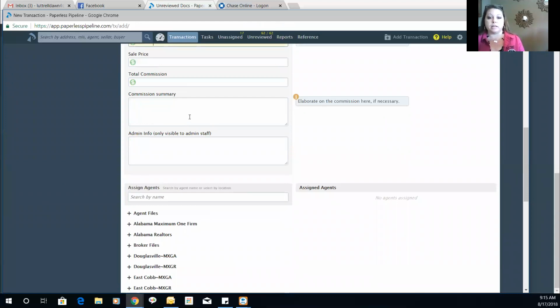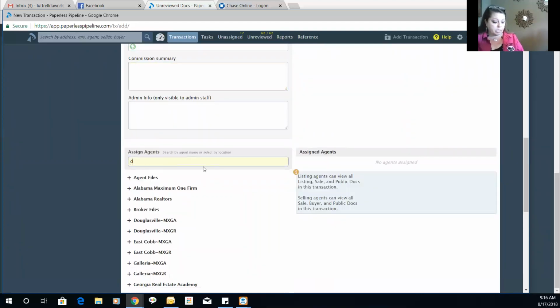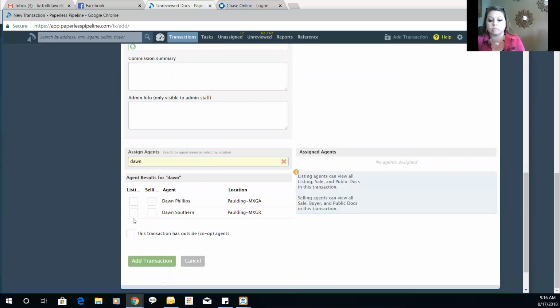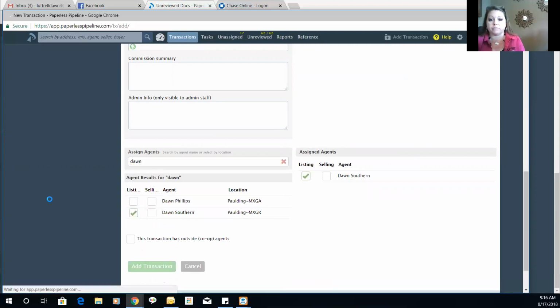If you have another agent or referral, or you're giving money to another agent for whatever, then any commission summary, anything about your commission, you can put in here, and that way we'll see it. You can do your breakdown of how things are supposed to be dispersed with your commission or whatever. Then you're going to come down here and search your name, and I'm going to add myself as the listing agent, and we're going to have the transaction added.